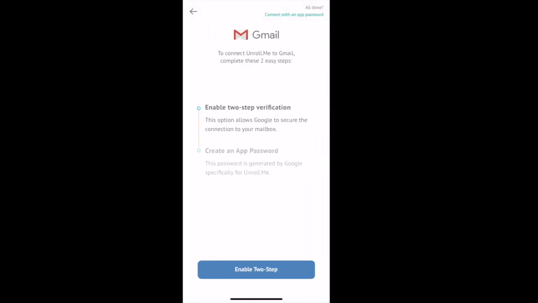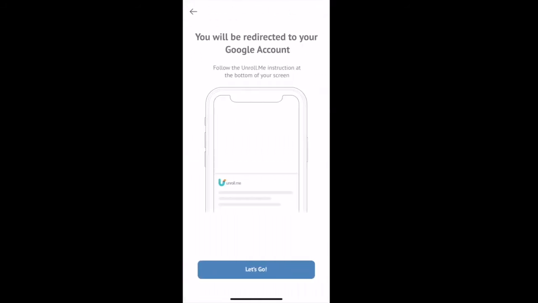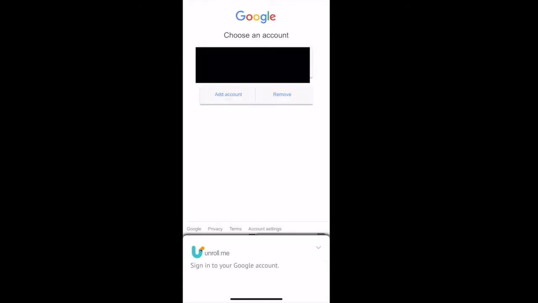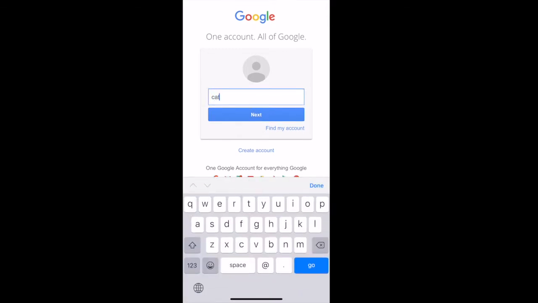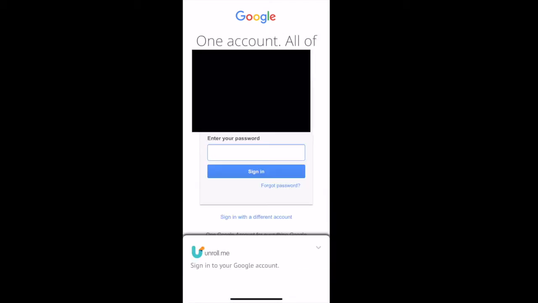Google also wants me to enable the two-step verification, which is growing in popularity these days. If you don't see your account, click Add Account. If you do see your account, you can just select it. Because my account was not there, I need to manually enter my email address. And then type in my password again.